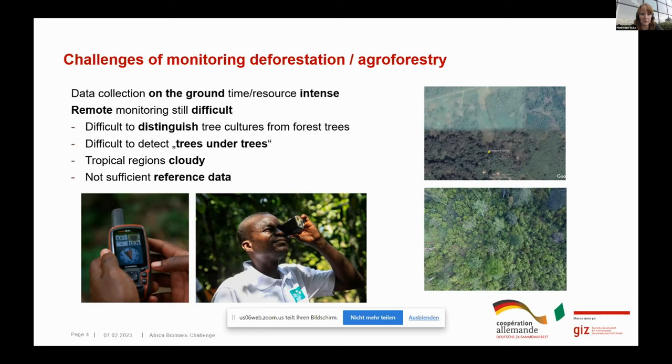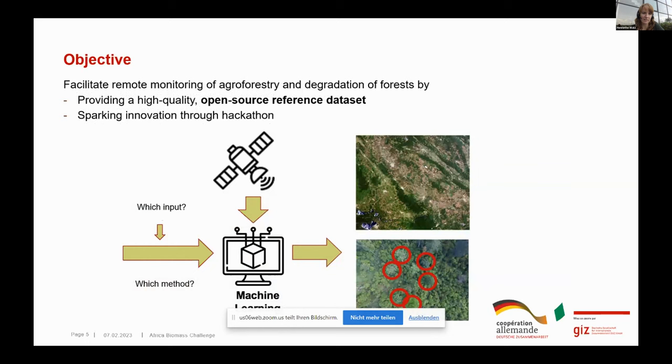So the objective of this whole activity was to facilitate remote monitoring of agroforestry and degradation of forests by first of all providing a high quality open source reference data set and by sparking innovations through a hackathon. That's what we're here for now. And if you look at this scheme here, the quality of a certain remote monitoring system depends on which input it is getting, so the reference data that is used to train the algorithms and of course the method.